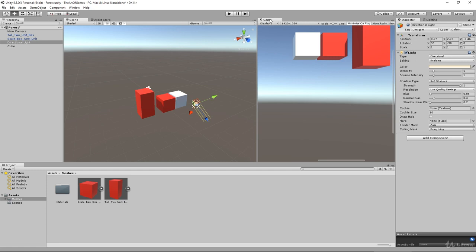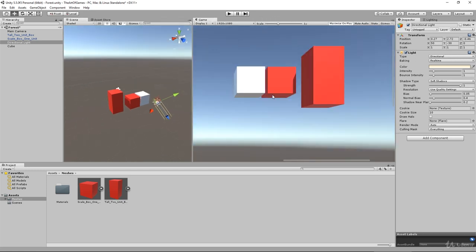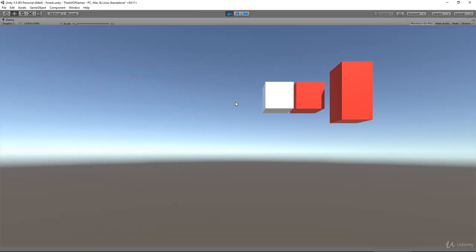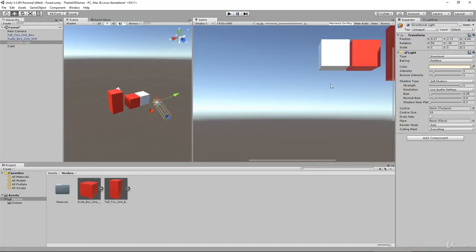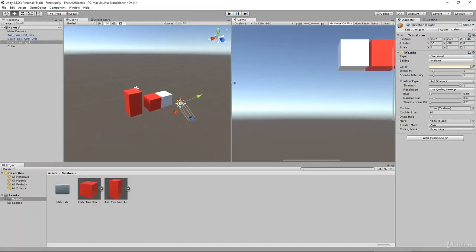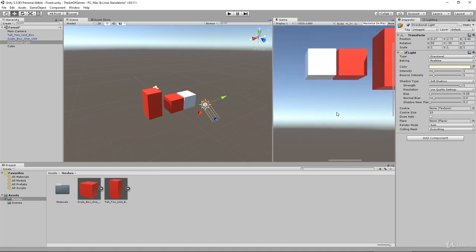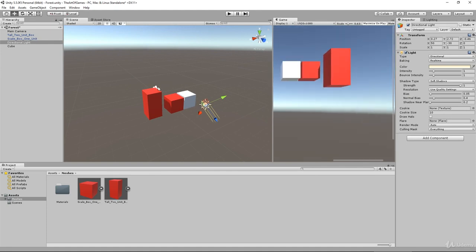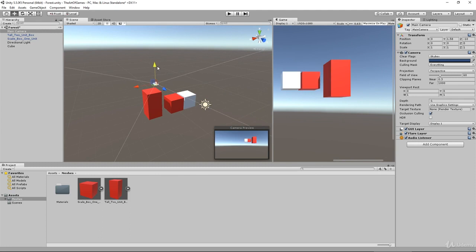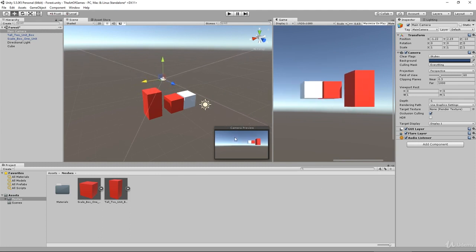Next one along is game. This window is literally what it says, it is your game window. So when you run your game, when we press this play button here, this is the window you see. It's showing you a preview, and what you're actually seeing is the view of your camera. So if I move this camera around, you'll see my view moves, and you can also see a little preview of it down here.